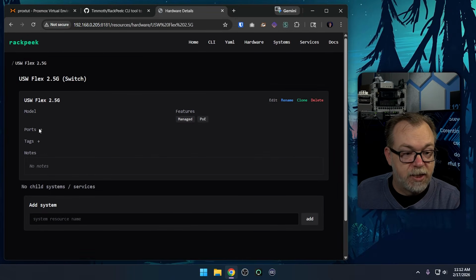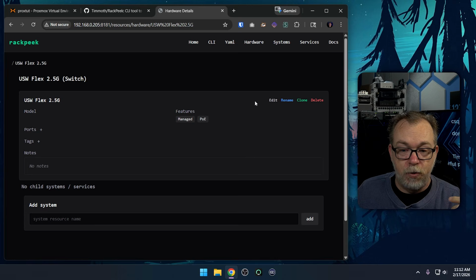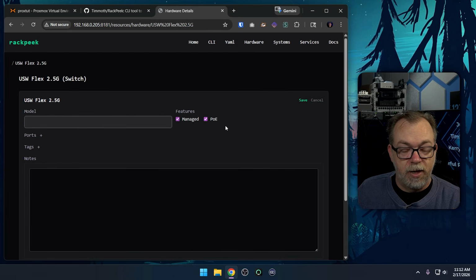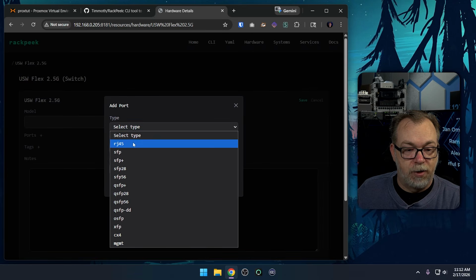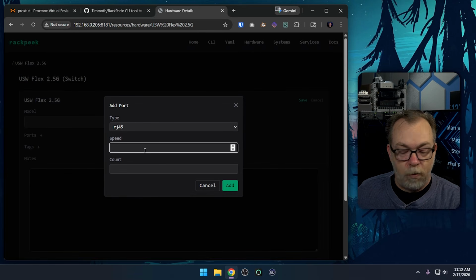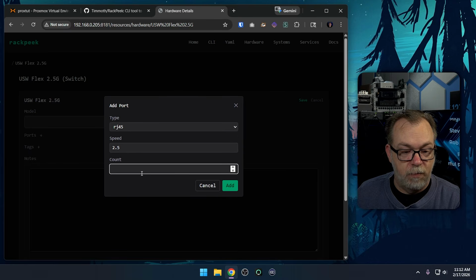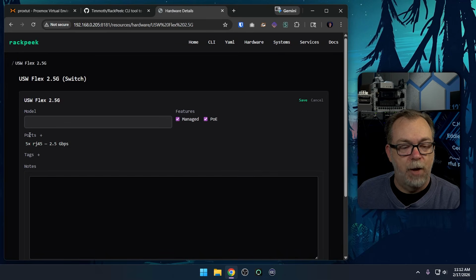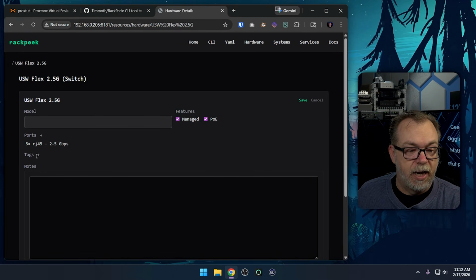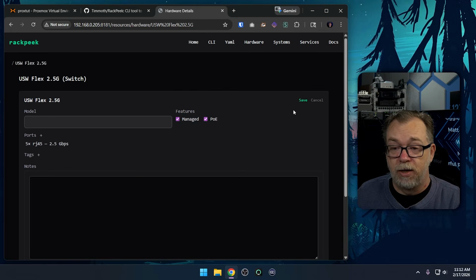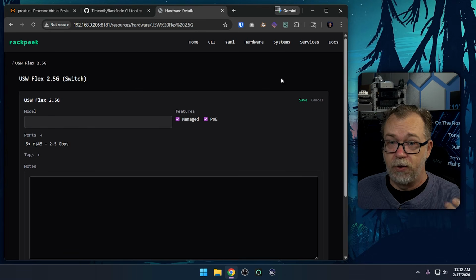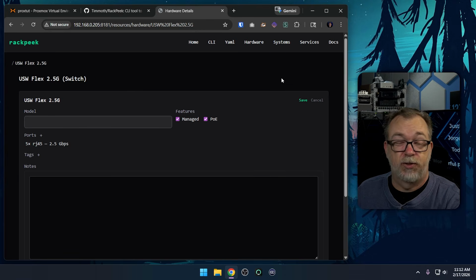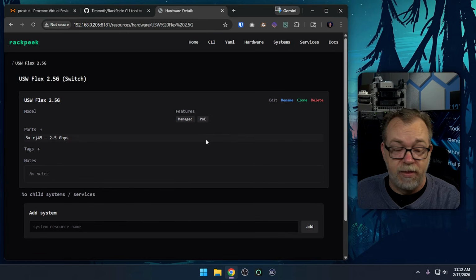If you come into like switches, I named it, but you can click edit, put in the model. Is it managed? Is it PoE? What ports does it have? You can say it's RJ45 and it's, we'll say 2.5, and we'll say there's 5 of them, right? We can click there, and then we can see how many ports that device has. Again, tags, notes, all that kind of stuff is there as well. So very, very easy to document all of the different bits and pieces of your home's infrastructure, your small business infrastructure, whatever it is you want to document there.